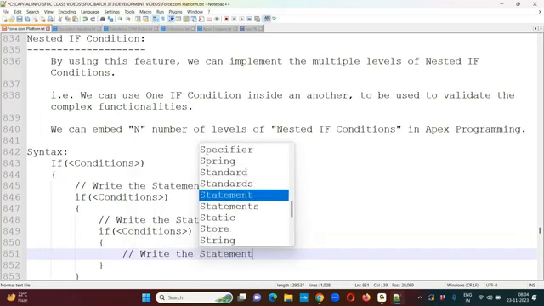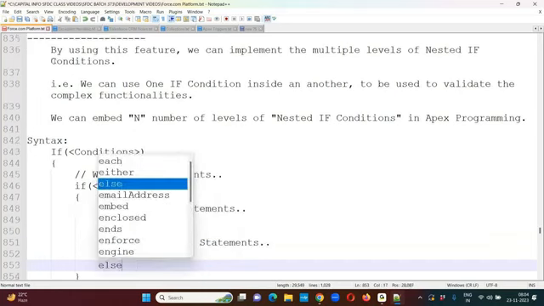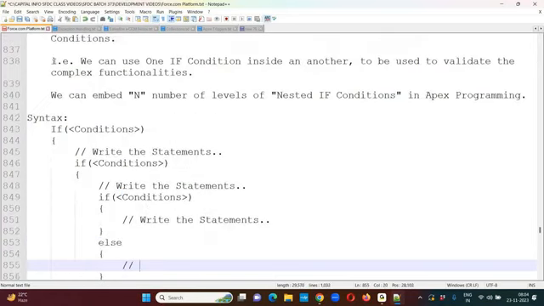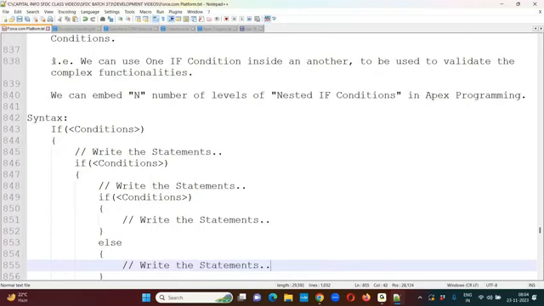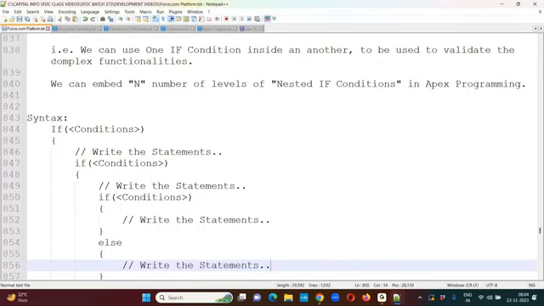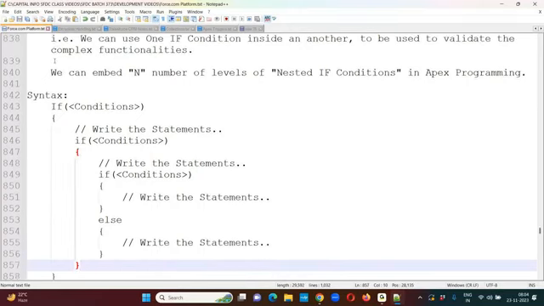Write the statements. Else, we can write the statements. So depending upon the requirement, n number of levels of nested if conditions we can use. But whenever we are writing all these if conditions, don't start all these if conditions within a single line.